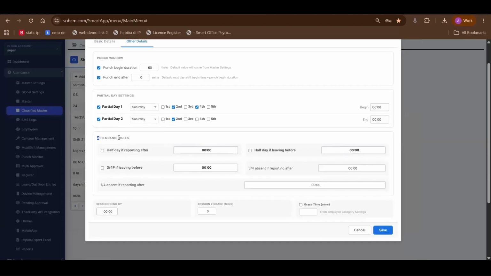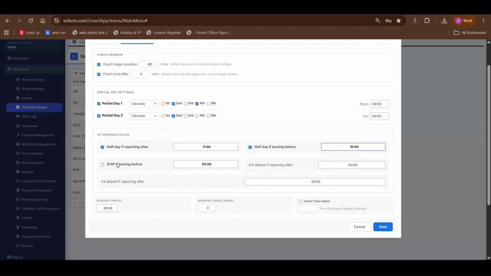So here we can define the attendance rules, that is half day. The employee will be marked as half day if he is reporting to office after 11 a.m. So if the shift timing is 9 o'clock and if the employee does in punch after 11 a.m., in that case he will be marked as half day present. Same with the half day if leaving before. If I mention here 4 o'clock, it means if the shift timing is 6 o'clock and if the employee does out punch before 4 p.m., in that case he'll be marked as half day. Same with the 3/4 absent and same with the 3/4 present as well.